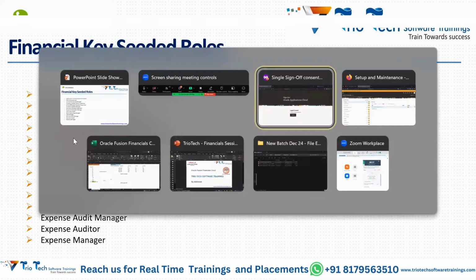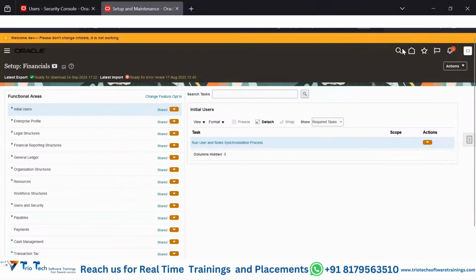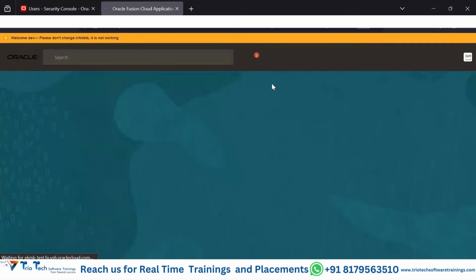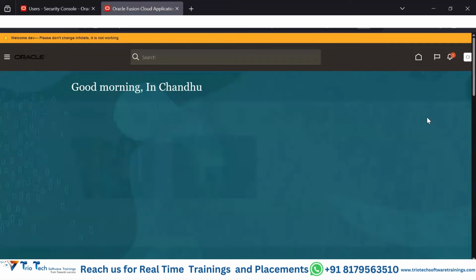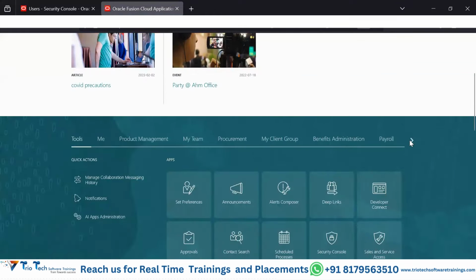So for example here, this is my user, right? So if I go back here on my home page, I have access to general accounting, I have access to payables, I have access to cash management, I have access to fixed asset. Reason being, I have all the relevant roles which are available here, right?